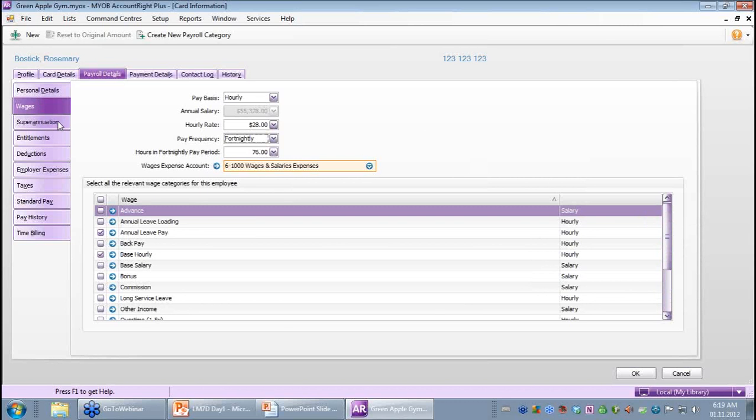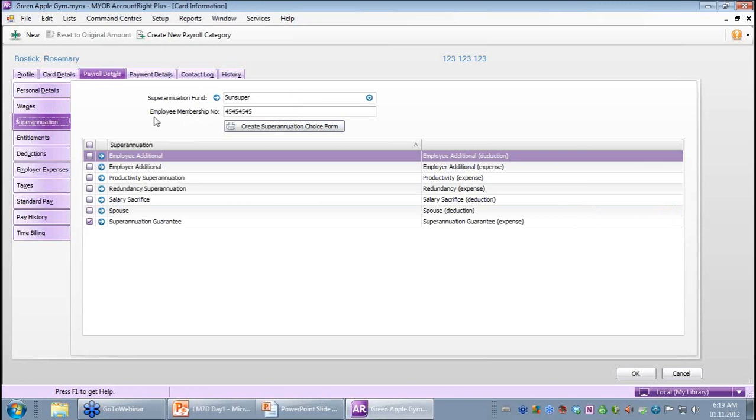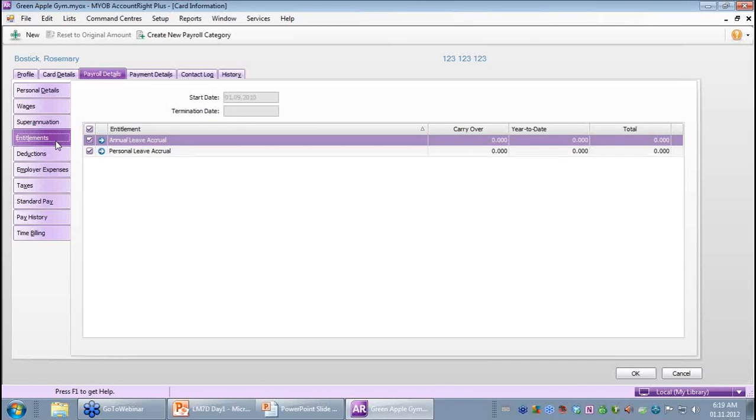Clicking here on the superannuation, this is where I actually select what super fund she's going to. This is where I put in her employee membership number, and I tick down here that she's achieving the normal superannuation guarantee. Then I click on entitlements, and here under entitlements, this is where I see her various entitlements. I tick in here, and both of them are ticked because she's a full-time employee.